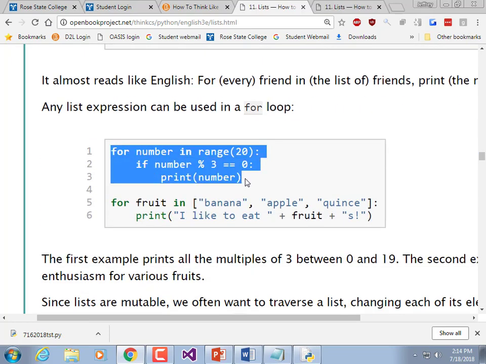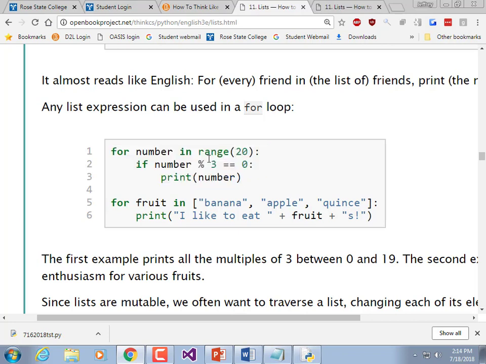This would print all the numbers divisible by 3, starting at 0 and going to 19. Why? Because they're ranging their number up to range 20, which is 0 through 19, and then they do that modulus. If the number modulus 3 is equal to 0, meaning that it's evenly divisible by 3, 3 goes into the number with a remainder of 0, then print that number out.